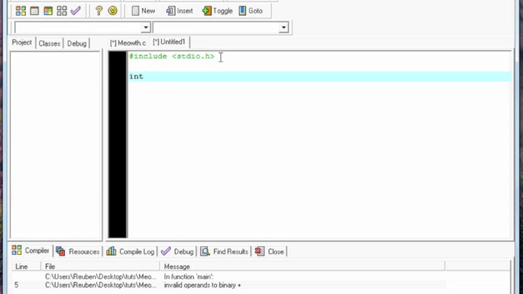So every C program has a main function. A main function is the function where your program begins. Your main function can be at the top of the page, at the bottom of the page. No matter where it is, your program will begin at the main function. And a single program can have only one main function.